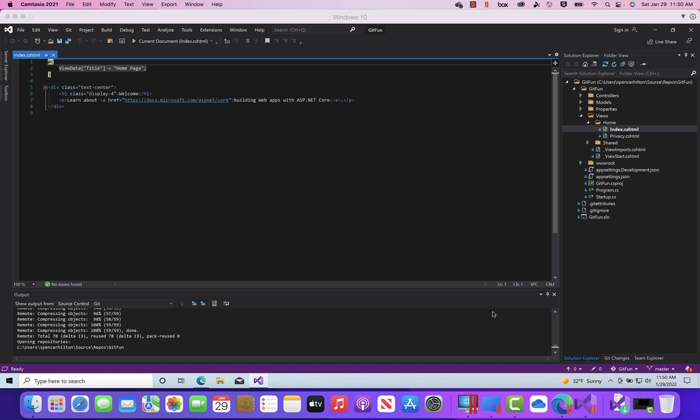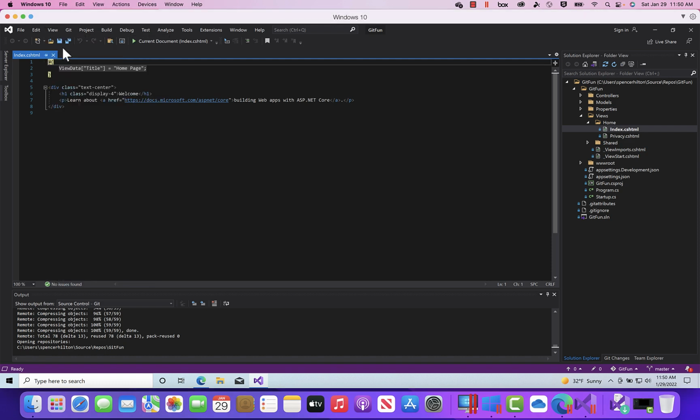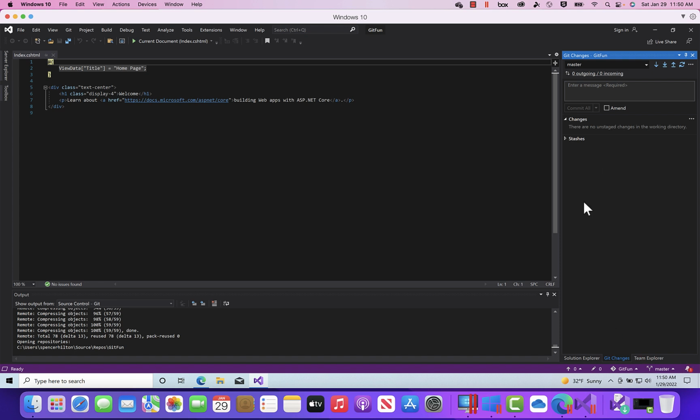By the way, if this is not showing the Git Changes, you can always go in and say View and then Git Changes to show this menu. So now we can see this view. Currently I don't have anything, I haven't made any changes, nothing staged. I just went in and cloned the project to my local repository from GitHub, and now I want to get any changes that have been made.